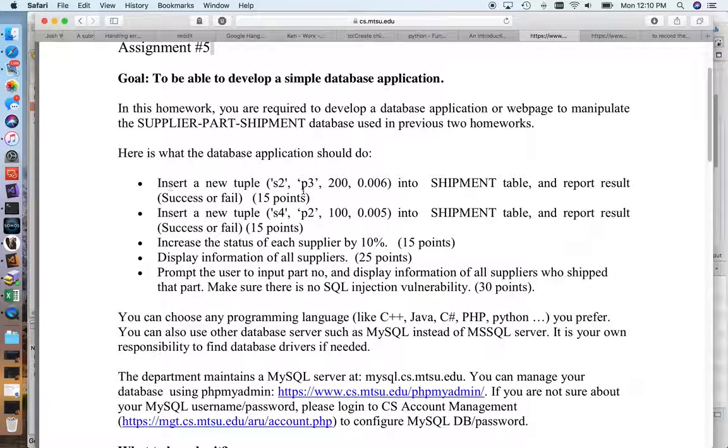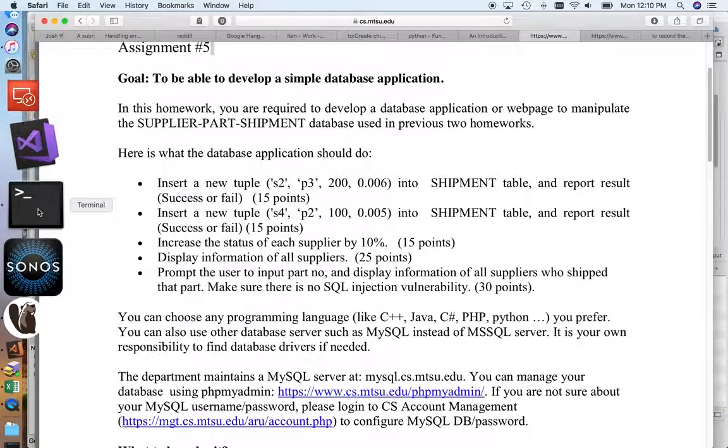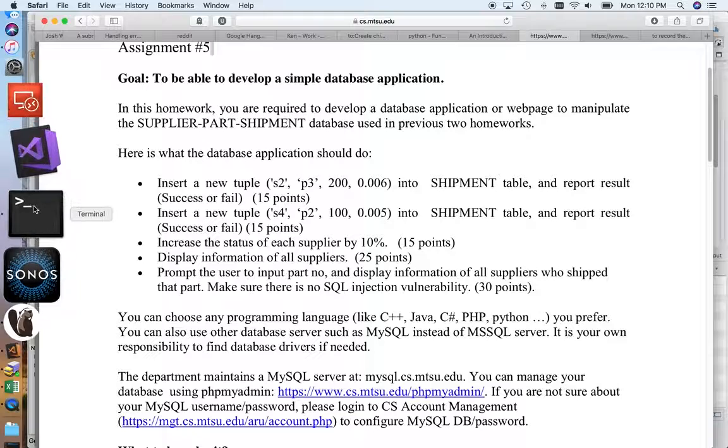This program is going to do 5 things. We're going to insert this tuple, report the success or fail, insert this tuple, report success or fail, increase the status of each supplier by 10%, display information on all suppliers, and then prompt the user to input the part number and display information of all suppliers that ship that part, making sure that SQL injection is avoided, or that you're making the proper accommodations to make sure that SQL injection doesn't happen.